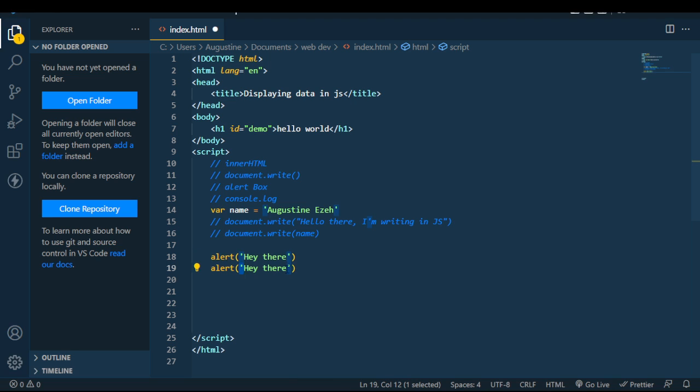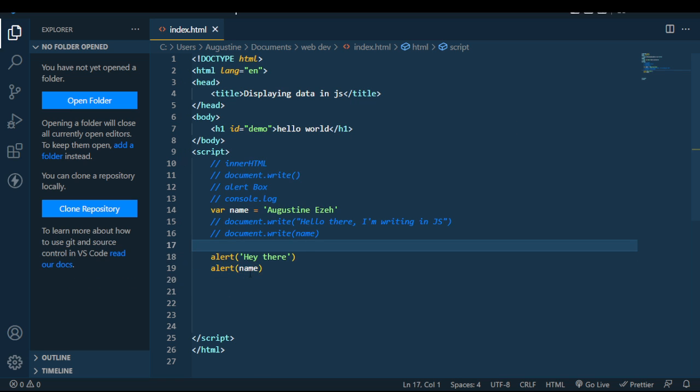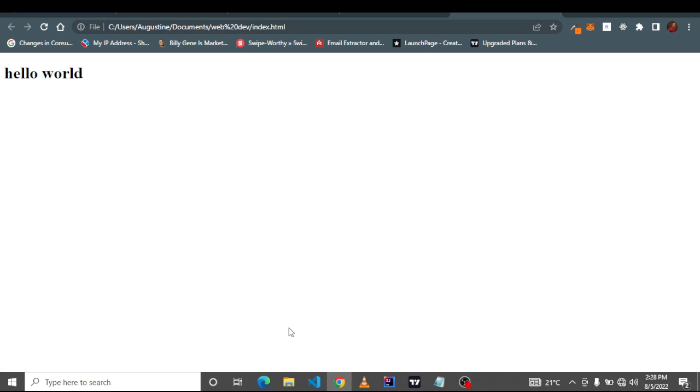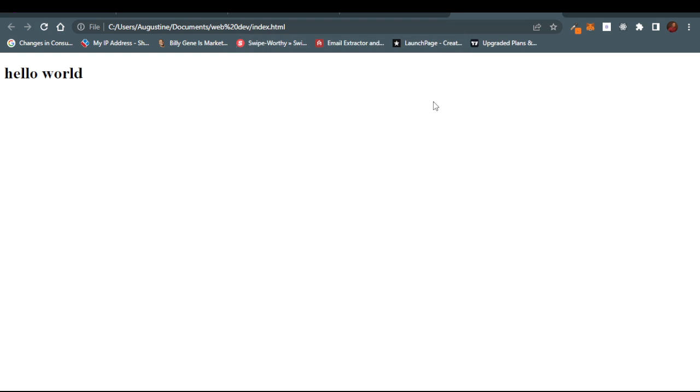I could duplicate this here, and I could say alert name. So as you can see there, I put alert name there. We could come here, refresh. It's going to say first, this page says hey there. When I click OK, it says this page says Augustine Eze. So that's just how to use the alert box, and the alert box is just used to display, or like the word says, alert the user towards a specific thing.